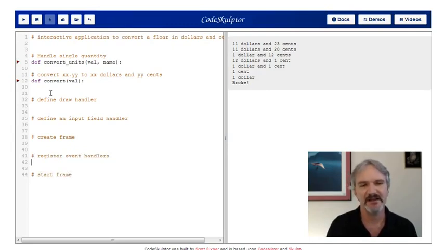So let's do the things we kind of know how to do very easily first. Let's go ahead and create the frame and start it. So we'll say frame is equal to simpleGUI.create_frame. We'll call it converter, and let's make the width 300 by 200.